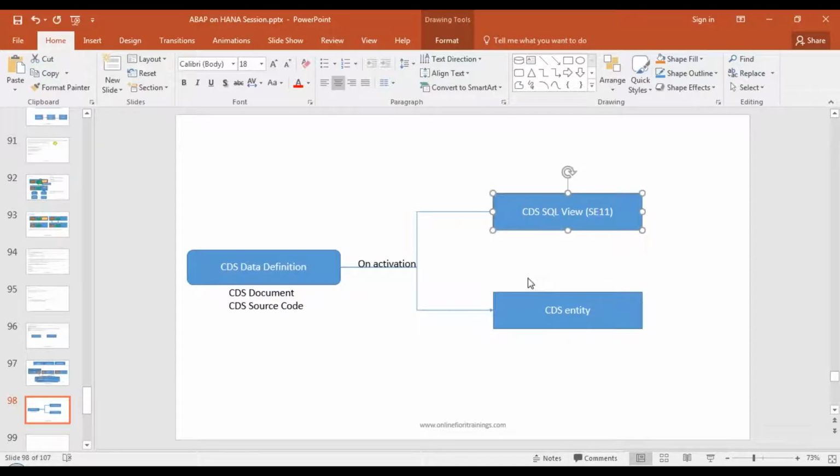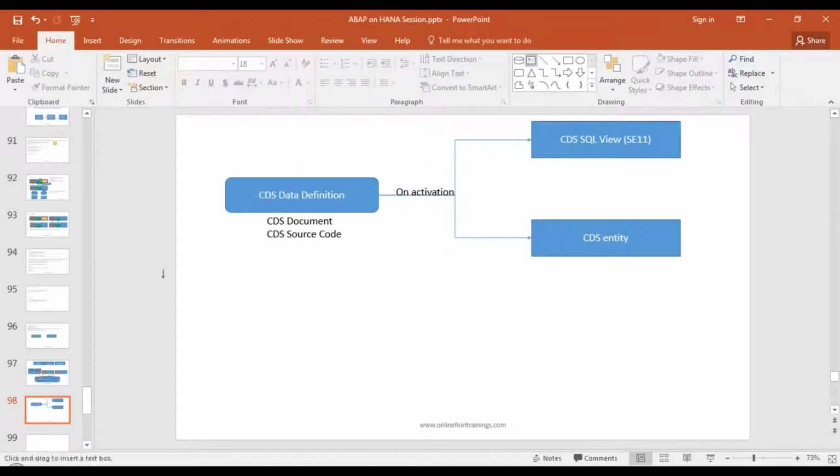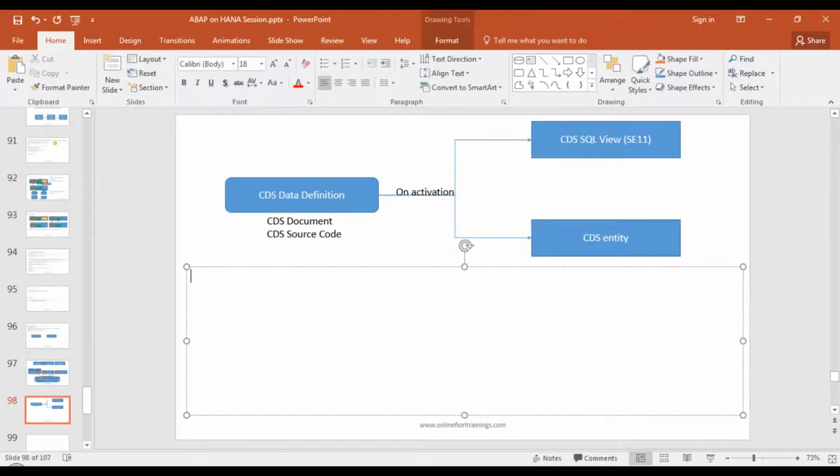I will also tell you the reason why you should not do it, but let's quickly look at what an annotation is. This is one important thing whenever you create a CDS view. What is an annotation? Because you will see a lot of annotations coming in a CDS view. So what are annotations?